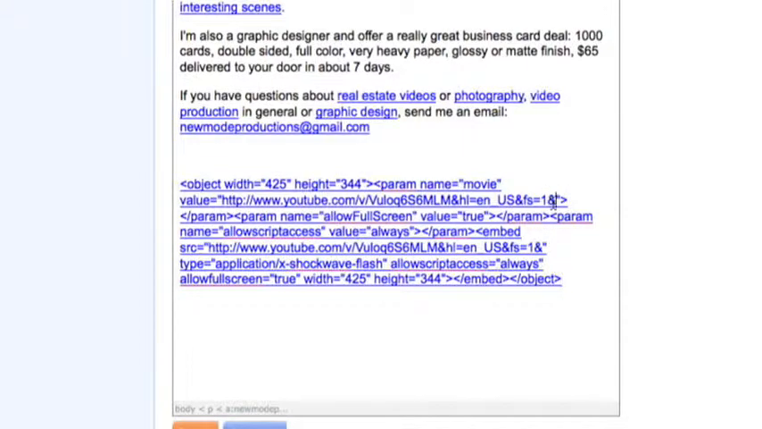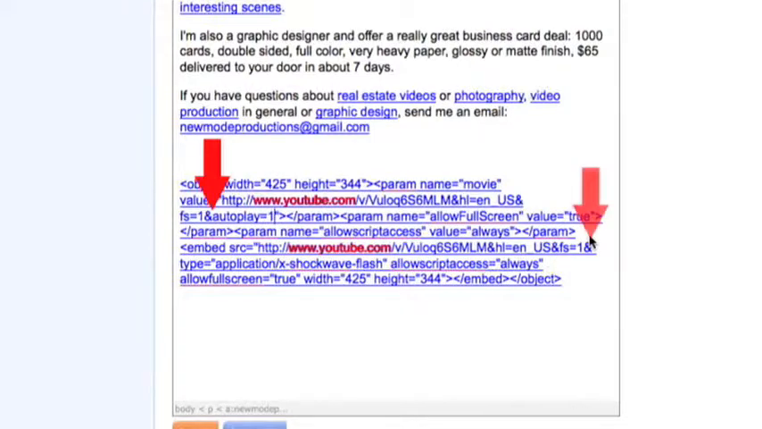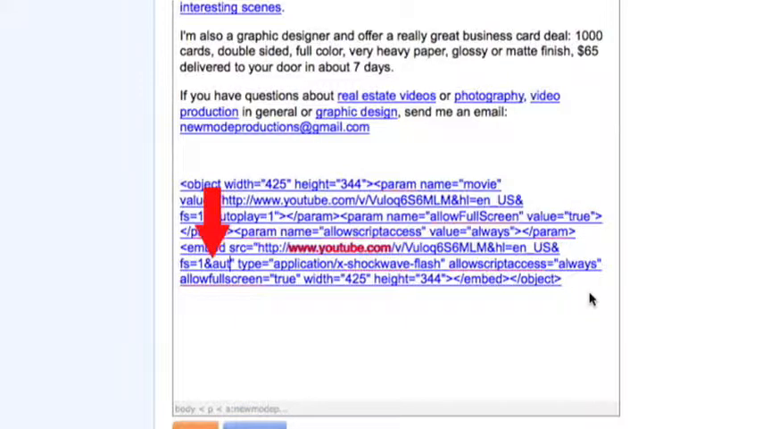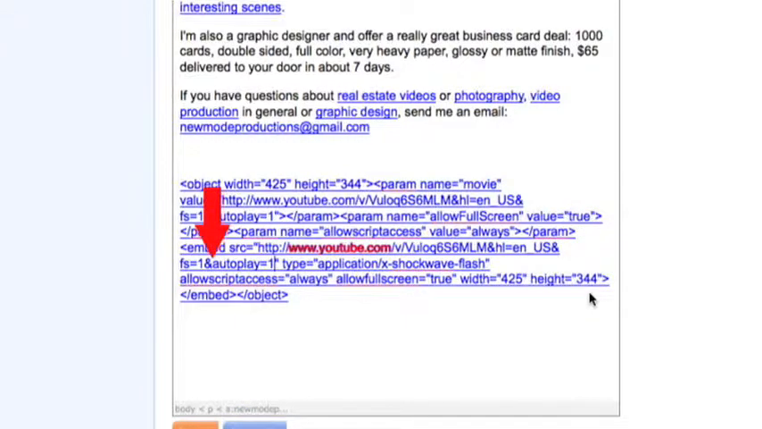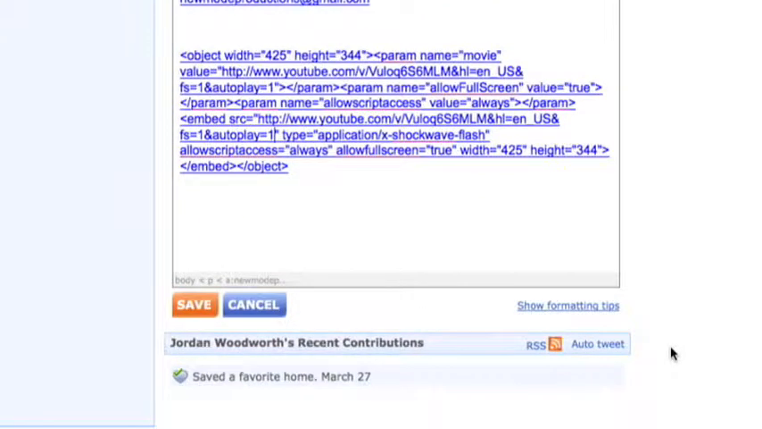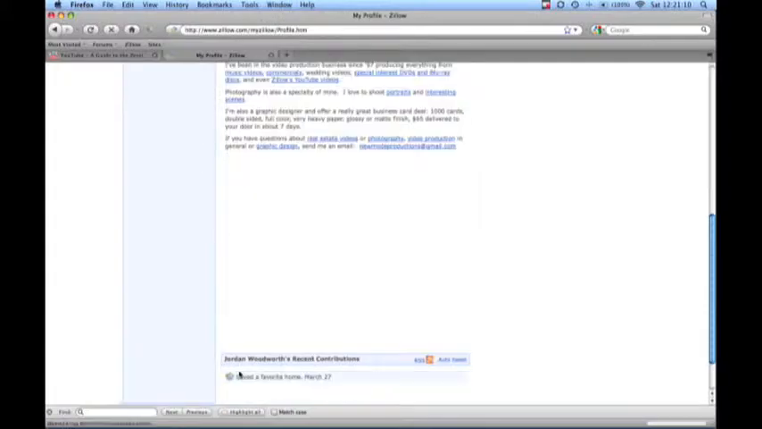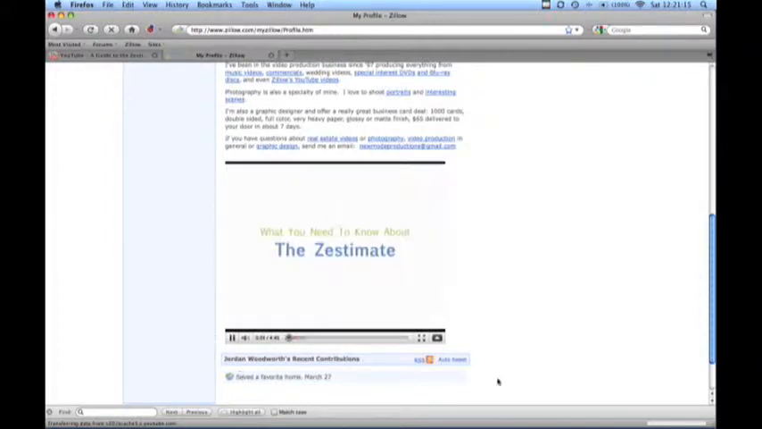On every embed code, you'll see the URL for the selected video. What you need to do is add autoplay equals one at the end of that bit of code before the quotation mark. You'll need to do this in two places. Once you've added the autoplay command, hit save and it will update your profile page.